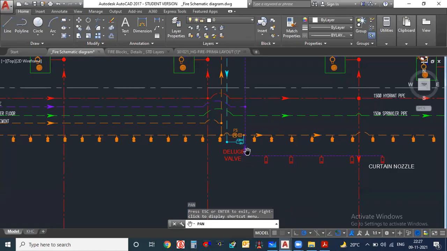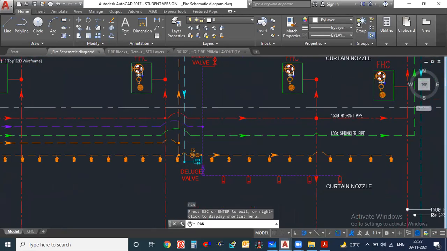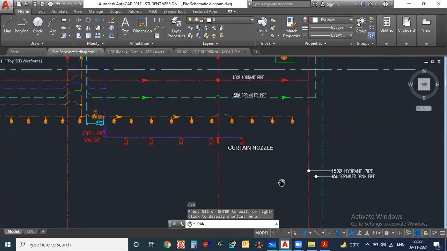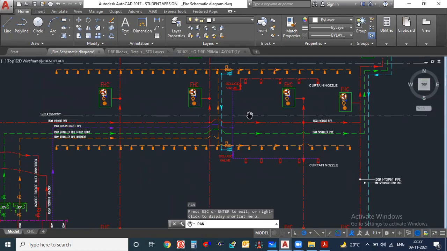They have connected this deluge system with the curtain nozzle, only in the basement area. So in the basement area also they might be using it in the area where the criticalness is high, where the area is very critical. Otherwise they will not use it, and this system also works like a deluge system only.